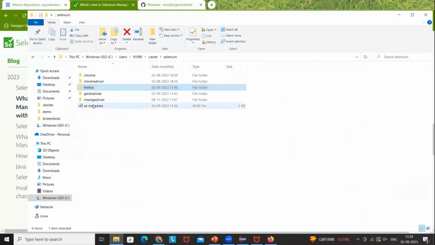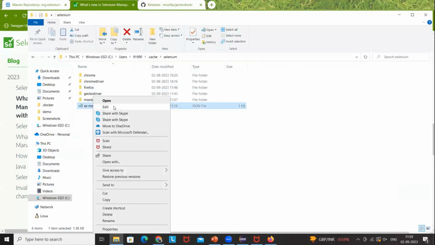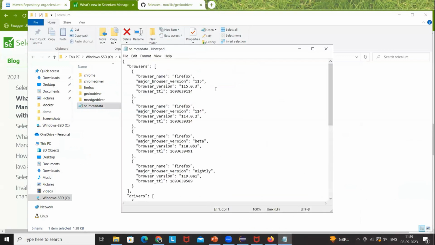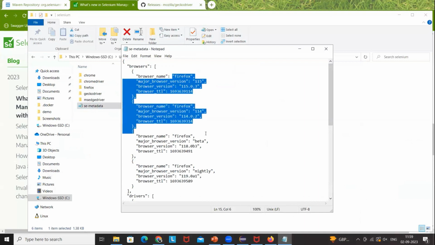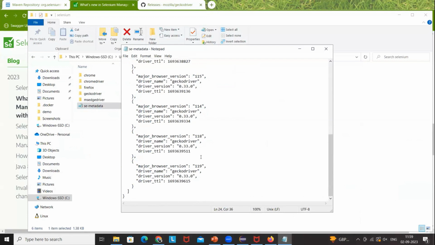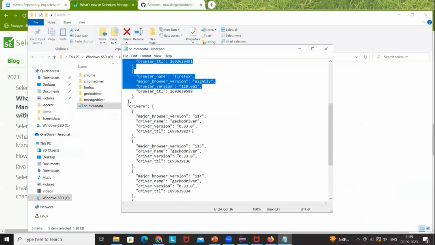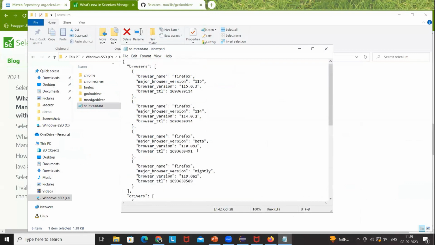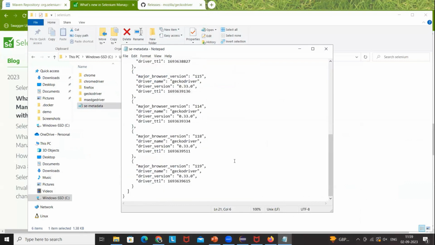So here you can just open this one and edit, or open it in your Notepad. Here it says, okay, so far what we have done with Selenium Manager: Firefox 115, 114, beta, nightly, we have seen that here. And you can see drivers also, it is giving me the information about the Geckodriver. And this is about the Firefox browser versions we have used so far with Selenium Manager.